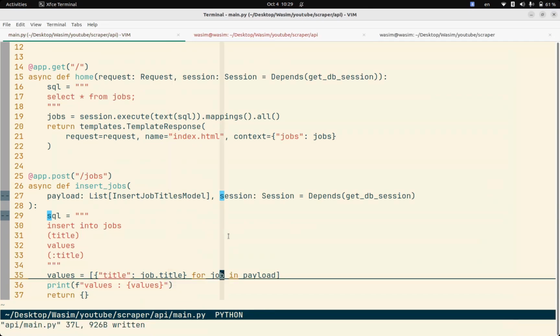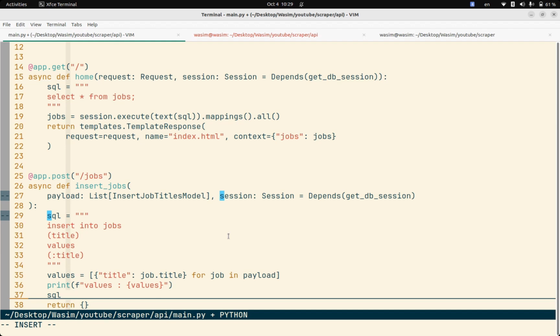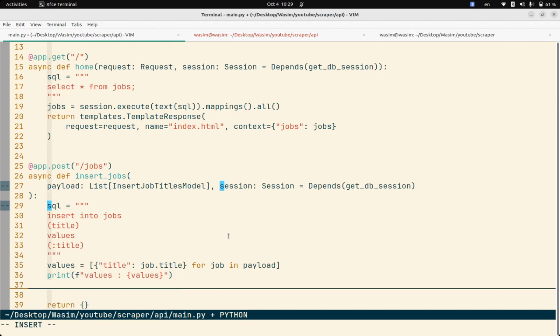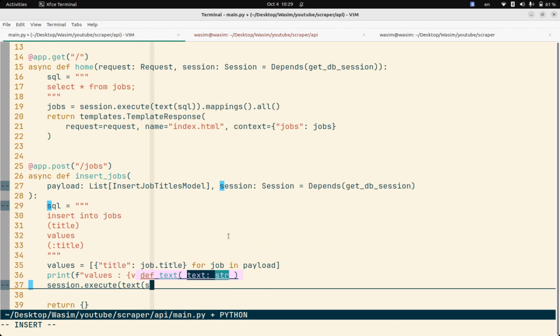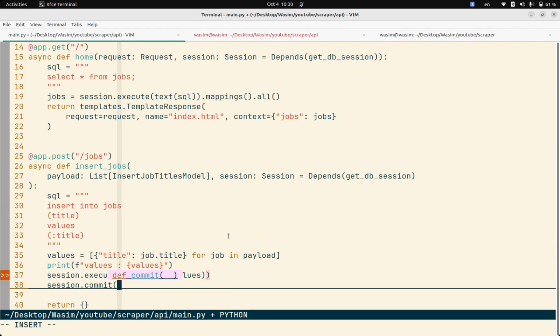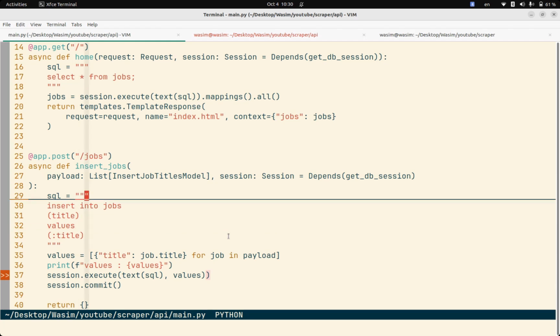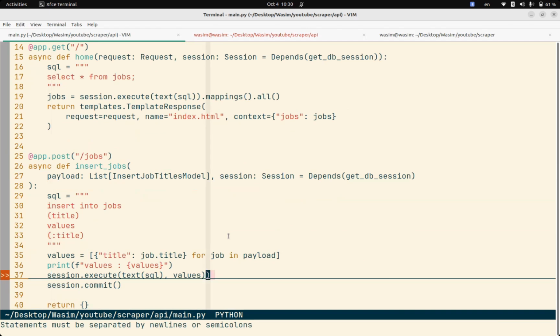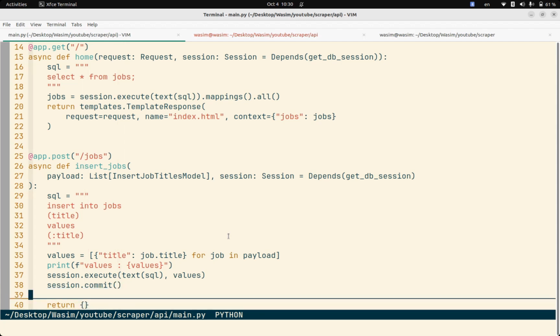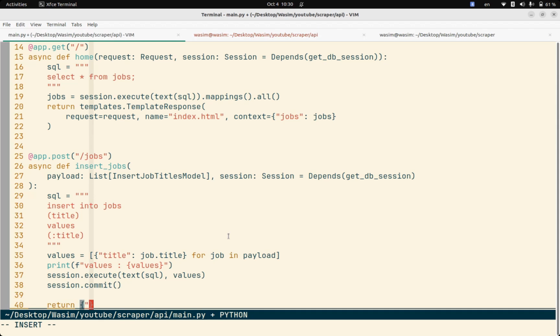So that's fine. And we will write the code for inserting this. So we have the SQL, we have the values. We'll say session.execute, text of SQL, and providing the values. We'll do session.commit. So when you insert something or update something, you need to do commit. If you're getting data with a SQL query, just like we did here, we just have to do session.execute. And there we have that. Cool. And we'll just return, let's say, message: inserted jobs. That's it.